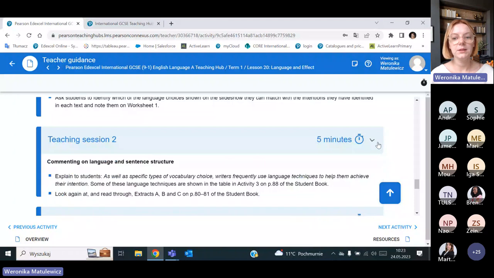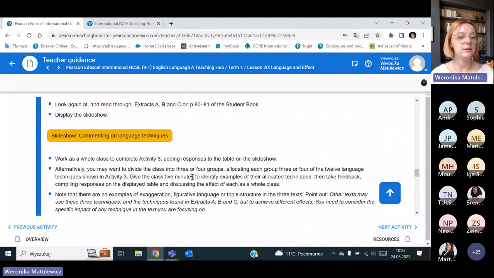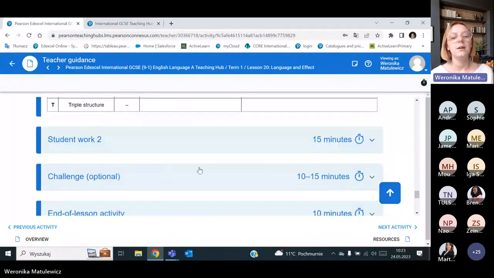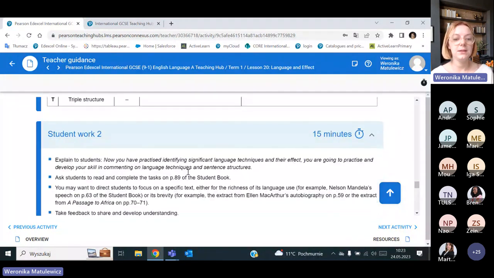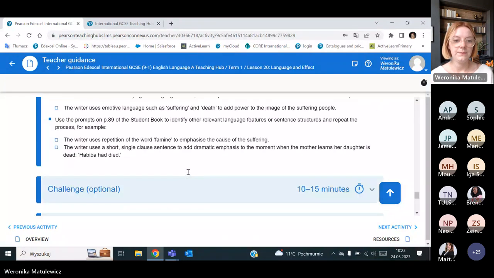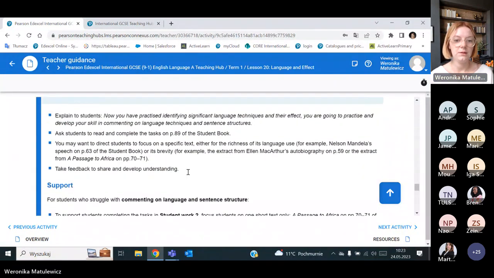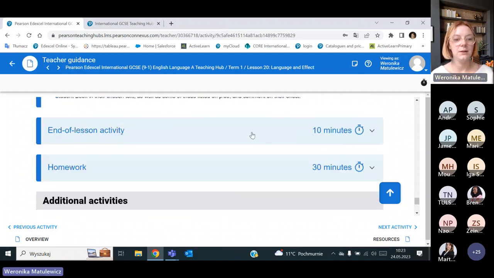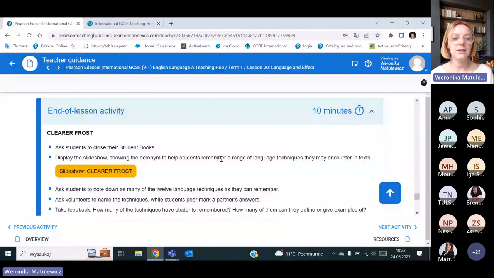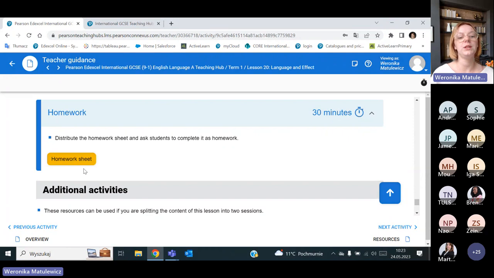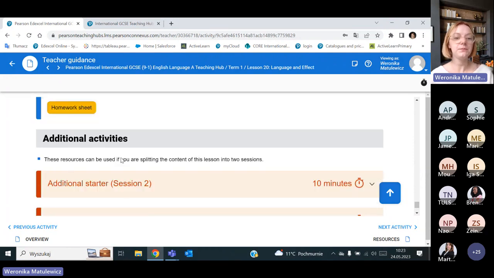You've got a teaching session, 5 minutes, with another slideshow. I will show you all the slideshows in the resource section. Student work, 15 minutes. There we go. Challenge, that is optional. End of lesson activity. And then homework. And again, the homework sheet is available for you.